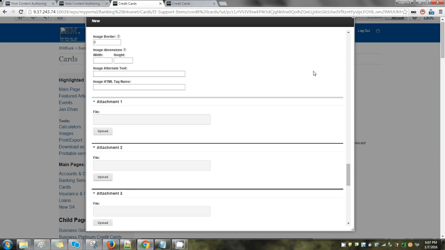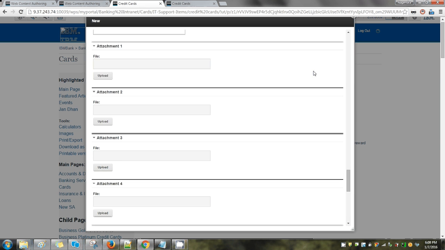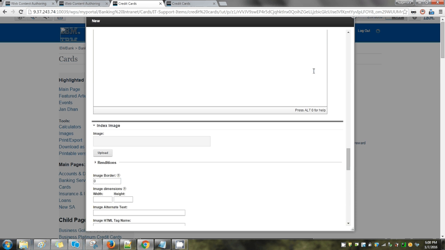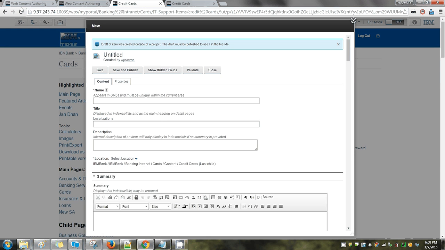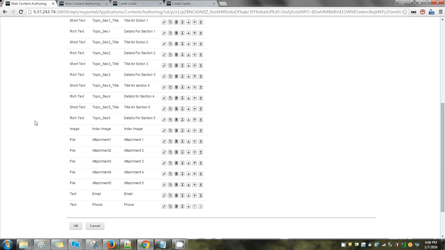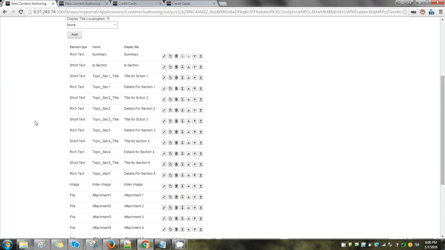Similarly, it is listing attachments for each section from 1 to 5, and this is because the underlying authoring template has all these elements in sequence, and the authoring tool is listing all these elements in sequence.